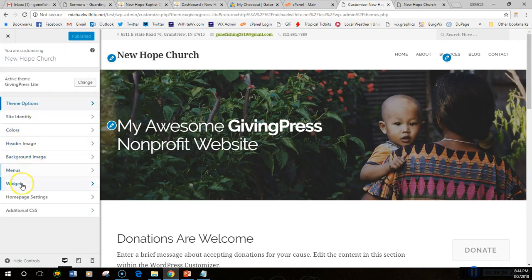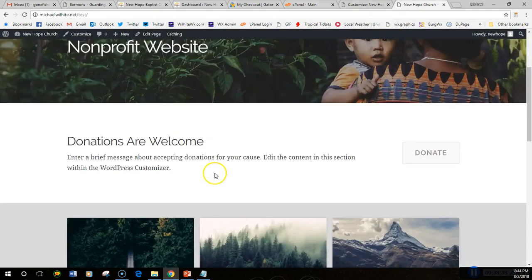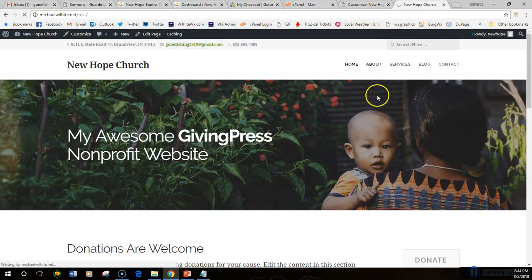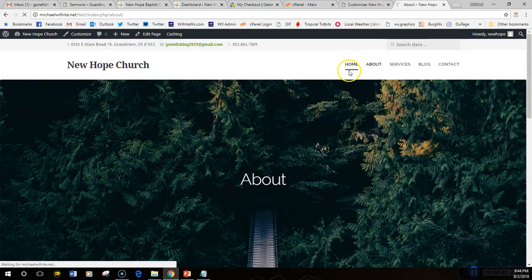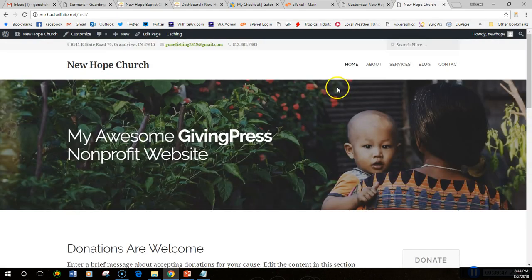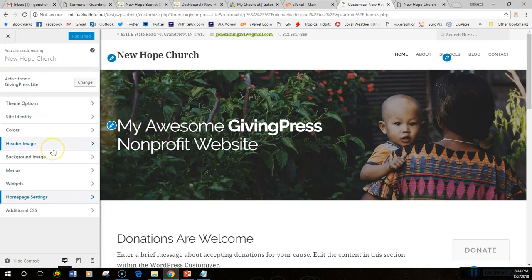Underneath of, let's see, homepage settings down here, I want a static page. Home is what it's going to be, but I have to go create it first, I believe, in order to get that. So, let's see. It does have some basic information whenever you already install it here, but we will go back and take care of that. So I'll show you. We'll get to that last.